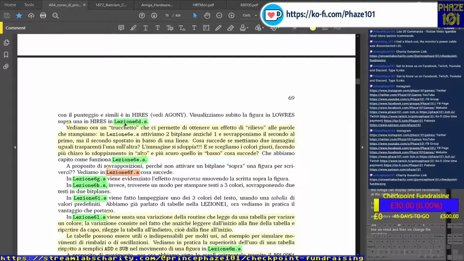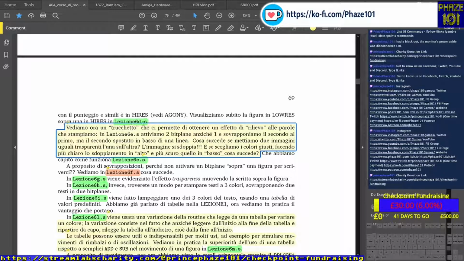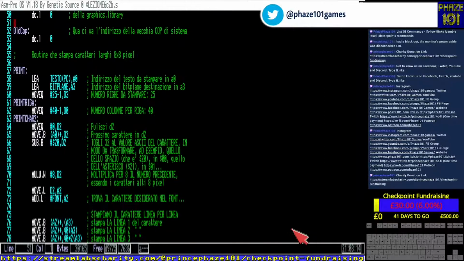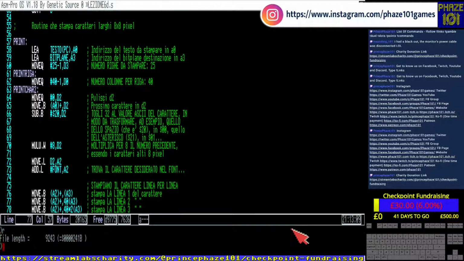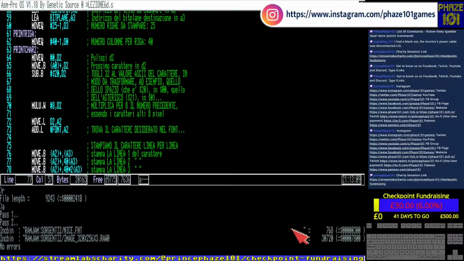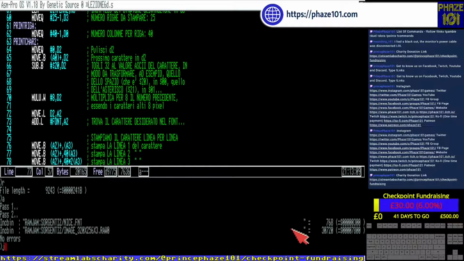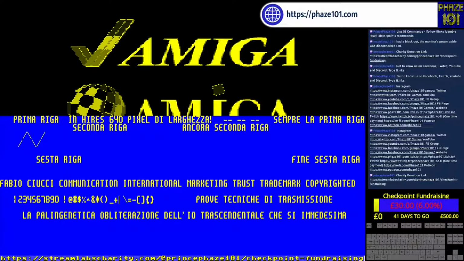So we arrived at 6D. I thought he was going to mention something else, but I was wrong. So let's do 6D. Let's jump to the Amiga, and execute it.